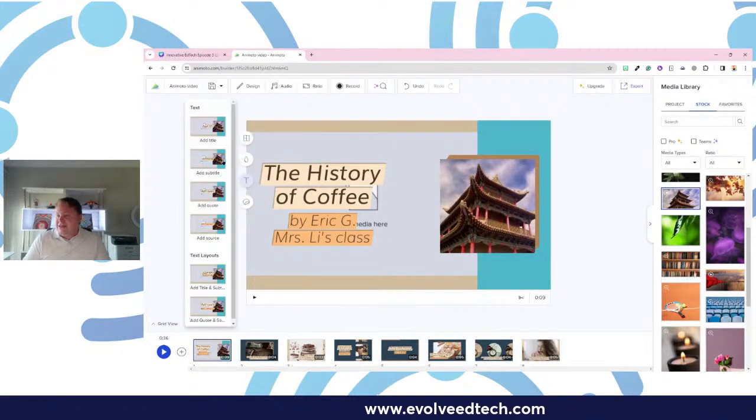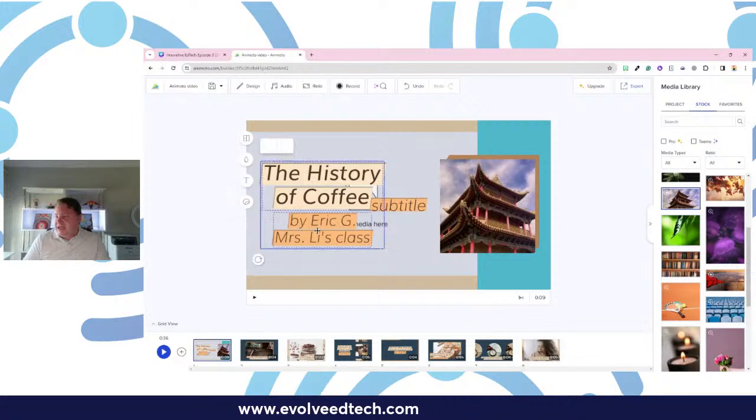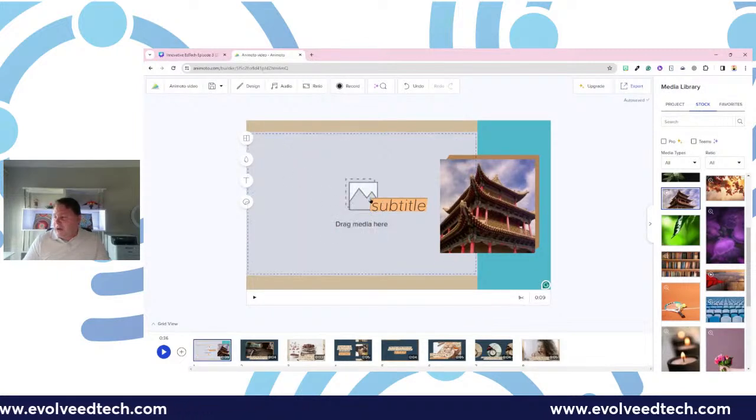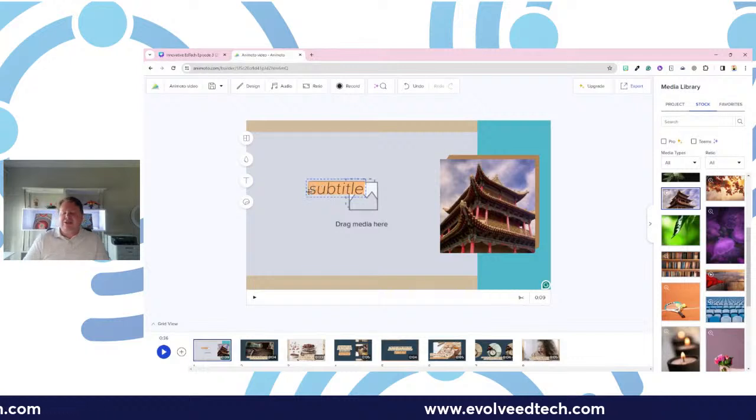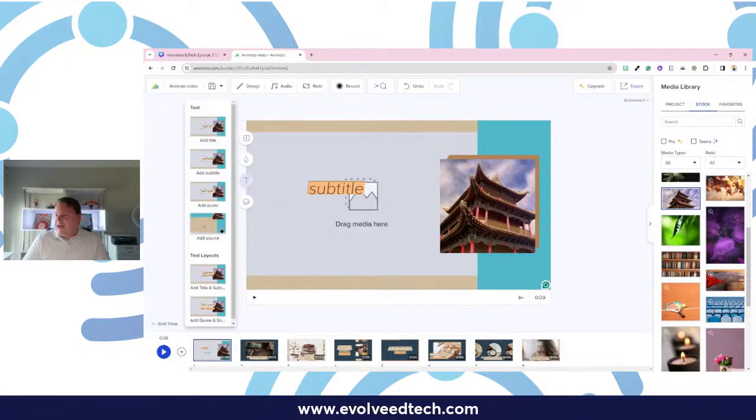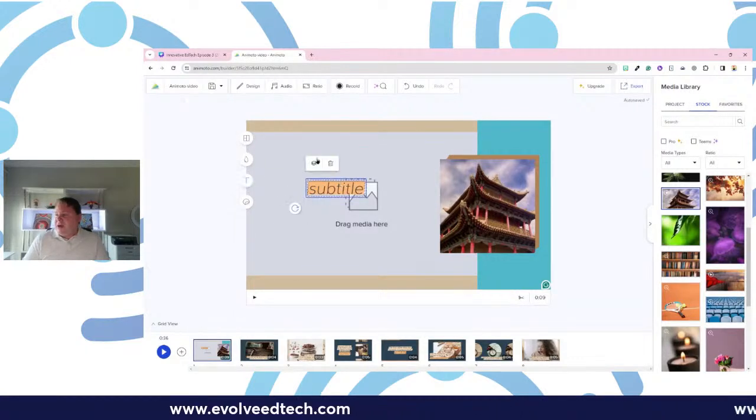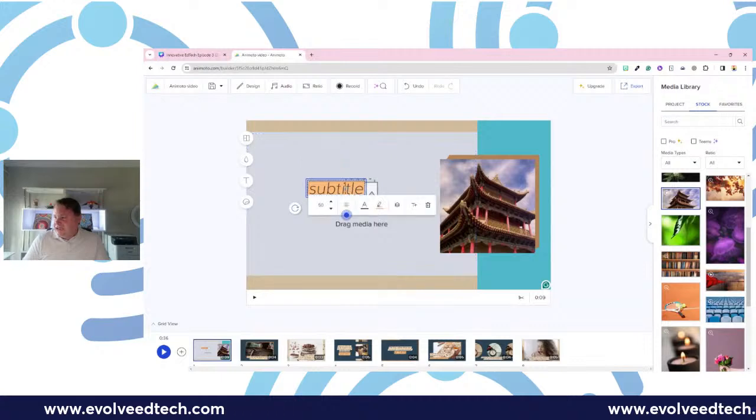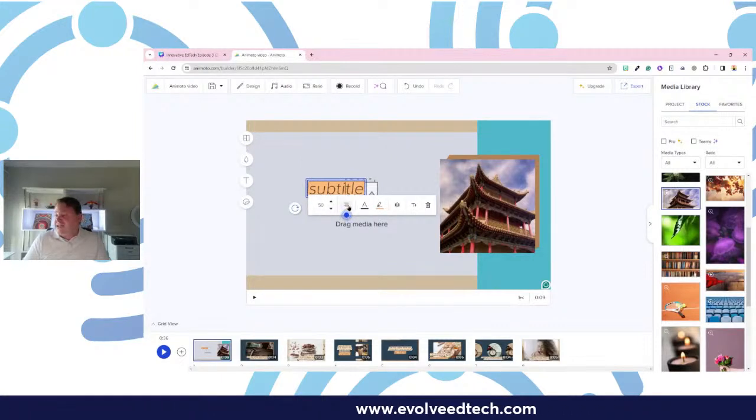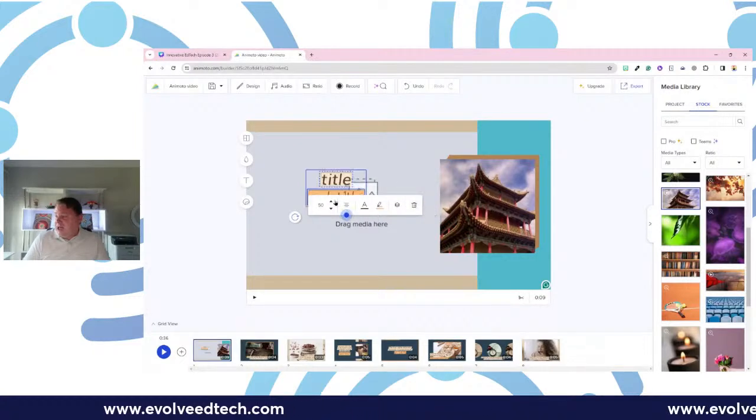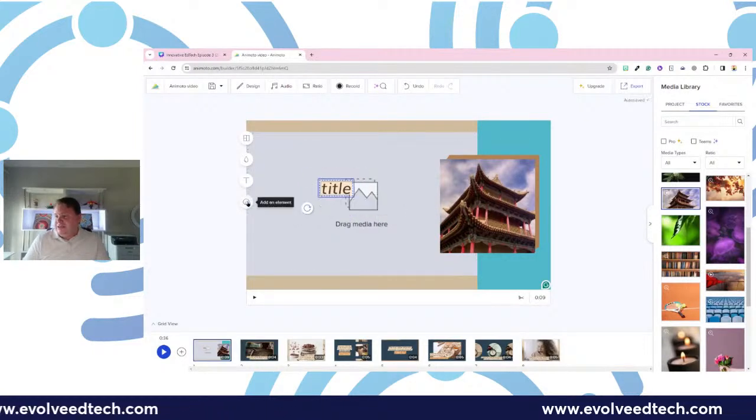We can also add our text as well. We can add additional text. We can also delete other text if we do not like or do not require that text. So that is available as well. We can also make some changes to our text by double clicking. We can change the size, we can change the justification, the color, etc. We can also add a title, and we can delete those as well.